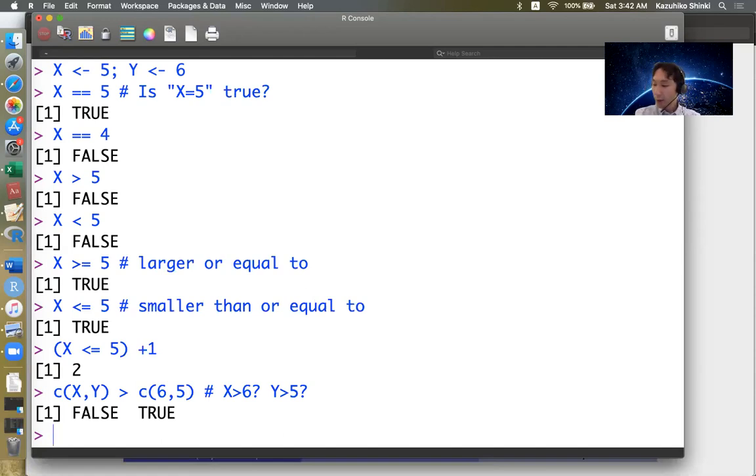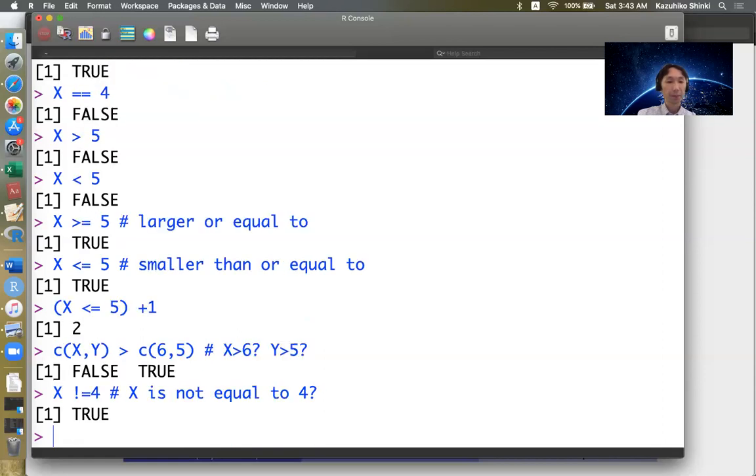So the next topic is and, or, XOR, and not. Oh, before that, we will have to discuss another one. So x is not equal to something, and not is represented by an exclamation mark. Then x is 5, so actually it's not equal to 4. So this output should be true, and actually true.